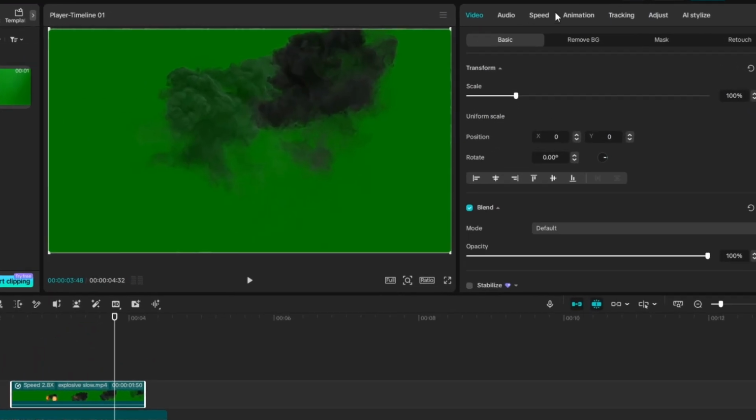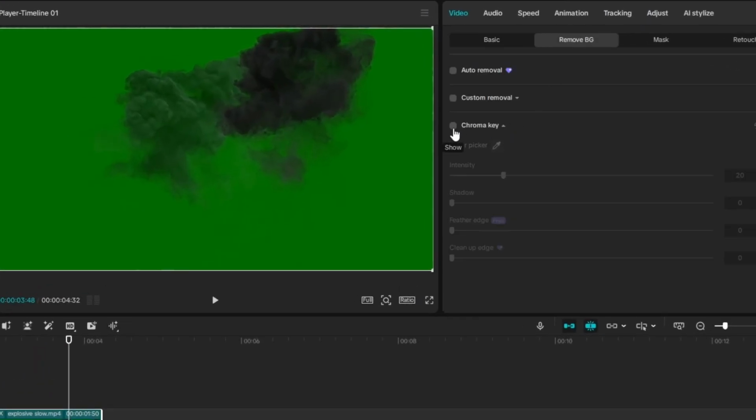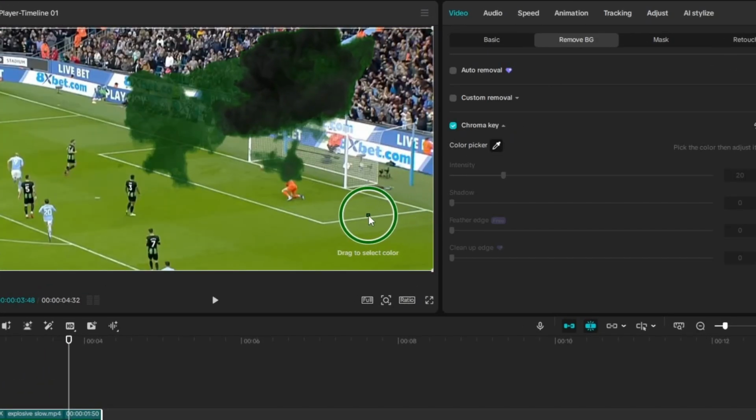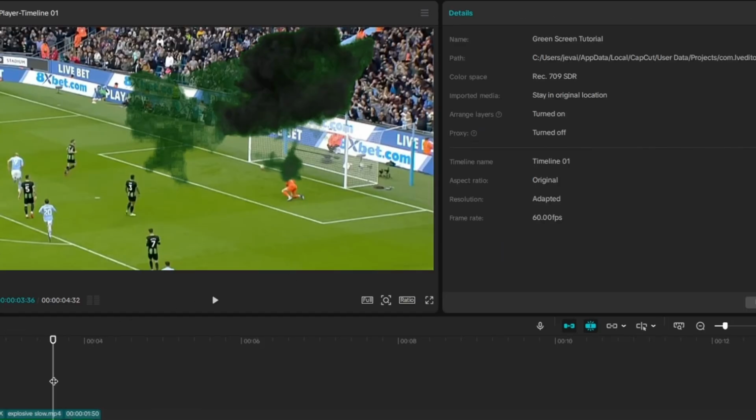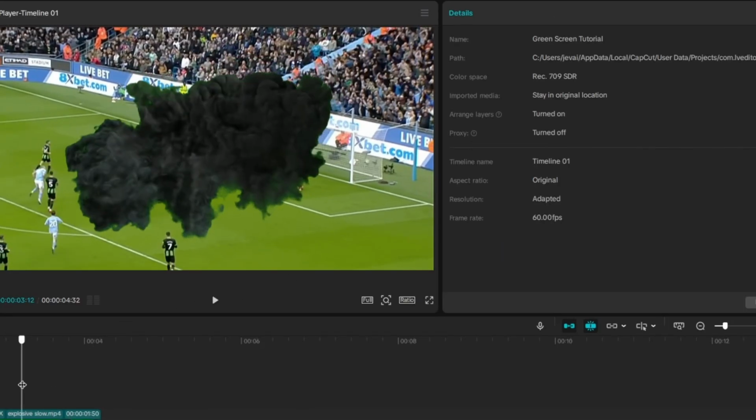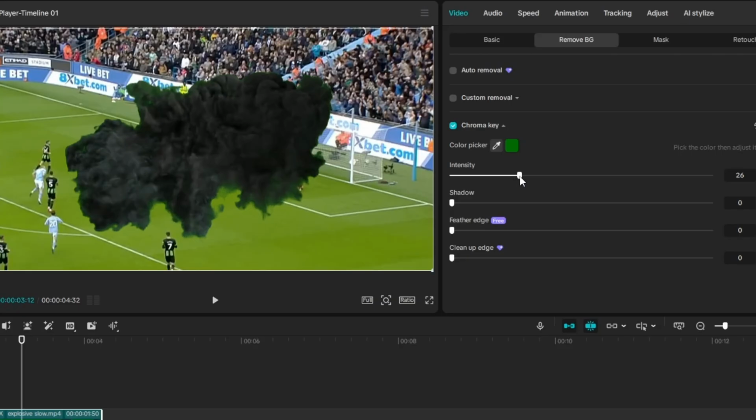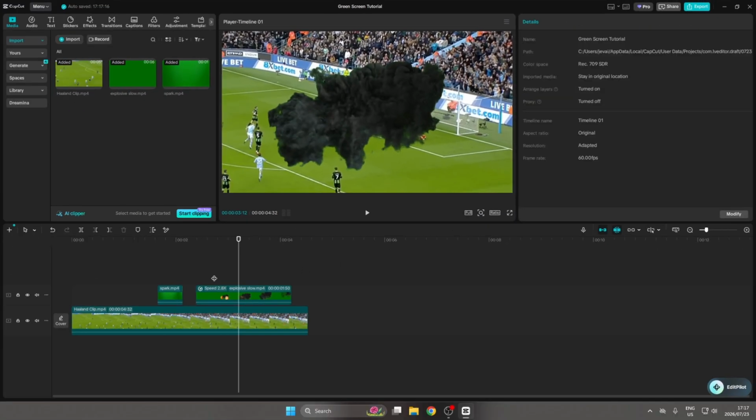So the same thing applies. Click on it, go to remove background, select Chroma Key, just drag your cursor into the green area and click. Bring the intensity up a little bit to make things a little bit neater. If there's too much green right there, just keep bringing the intensity up, just like that, to make things a little bit neater.